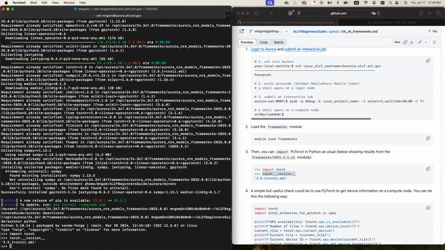And again, if you need a newer one, you can email support. I think maybe it's not in production yet, but we have some wheels built for newer PyTorch versions.